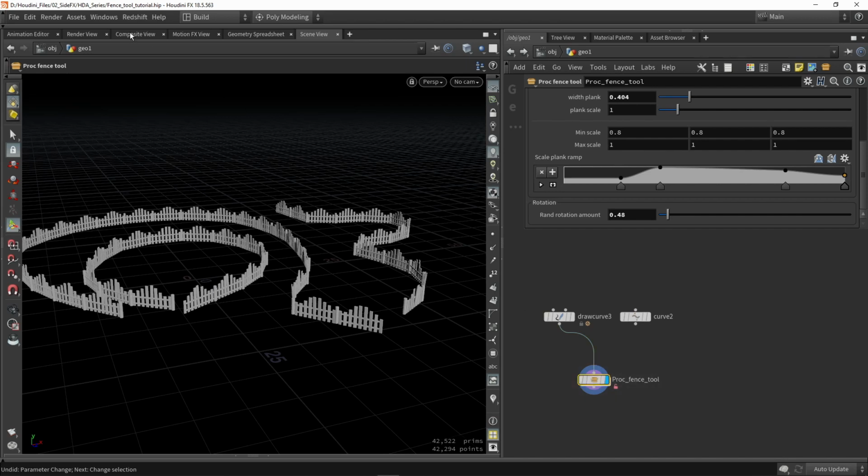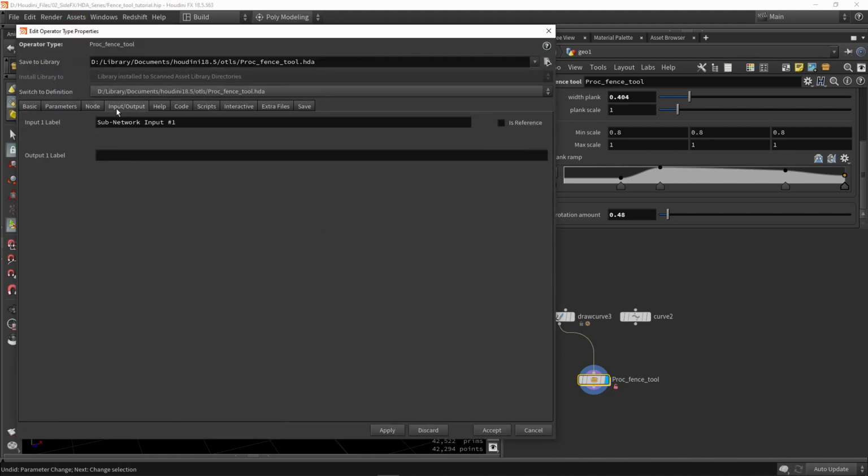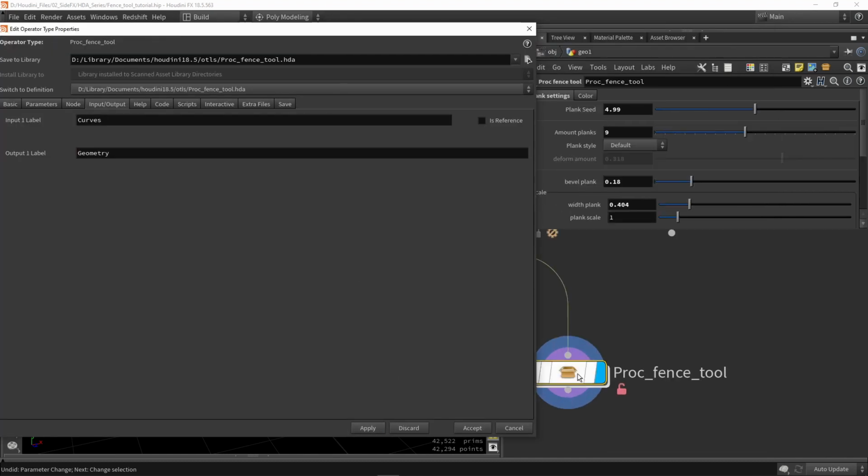So the final thing to work on here is going to our properties again, and we can go to in and outputs, and we can now give proper namings to our tool. So the input is, for example, curves, and the output will be, for example, geometry. So when I press apply, if I hover now on this dot here, we can see curves and here we can see geometry. So we can give this specific naming so people will know what to input.